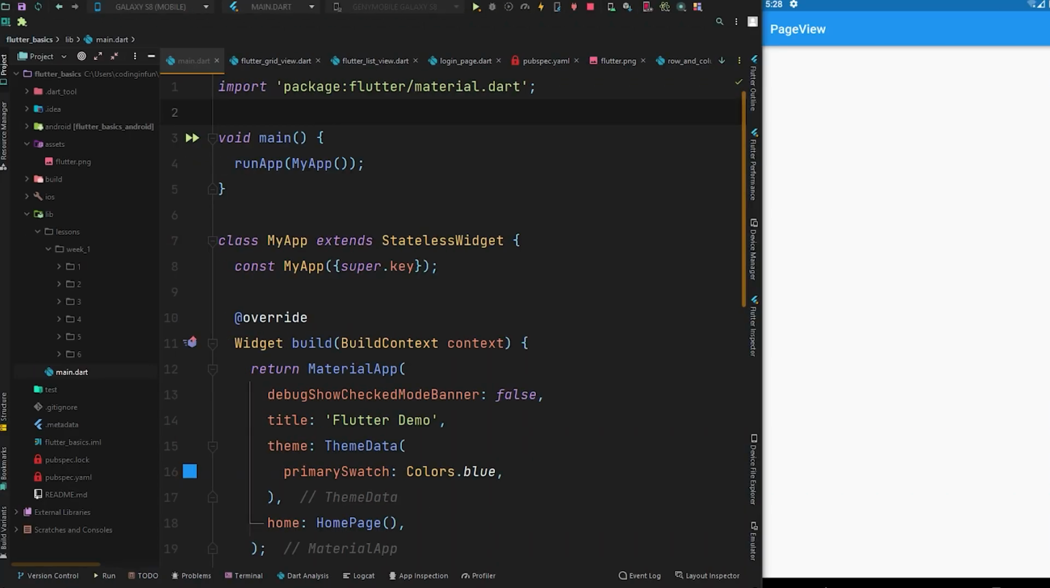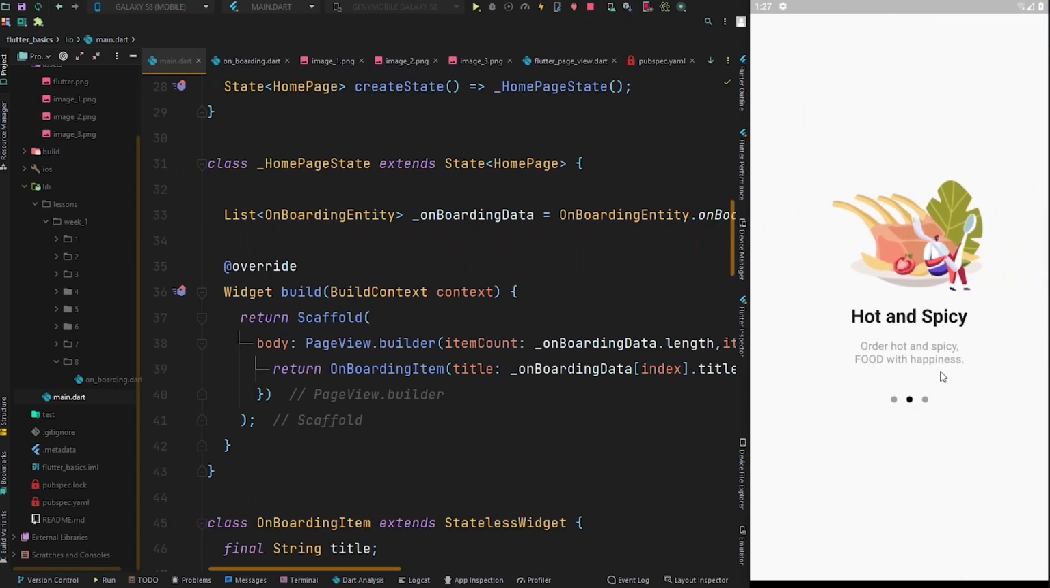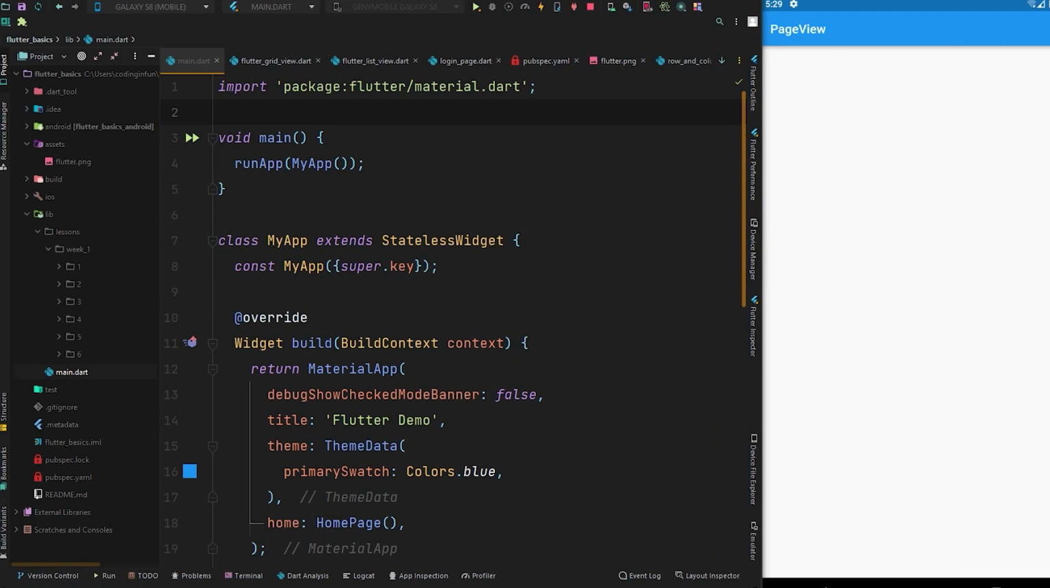Now there is one more widget, similar to ListView and GridView, that is PageView, to show some transition between different pages on our emulator or mobile device. And with this, our week 1 is almost ended. After this PageView widget, we are going to build an onboarding screen by utilizing this PageView a bit more in depth.